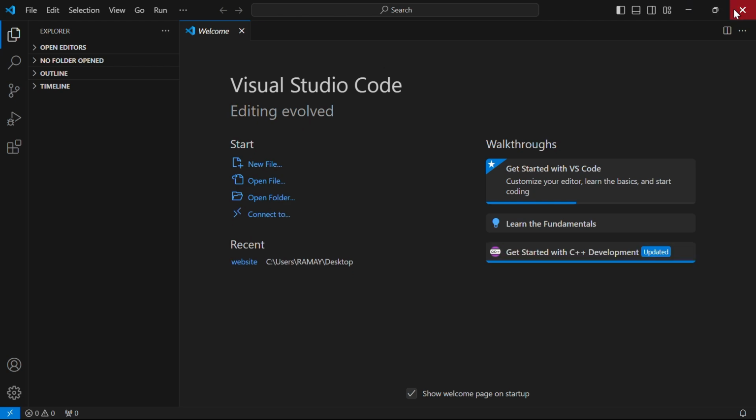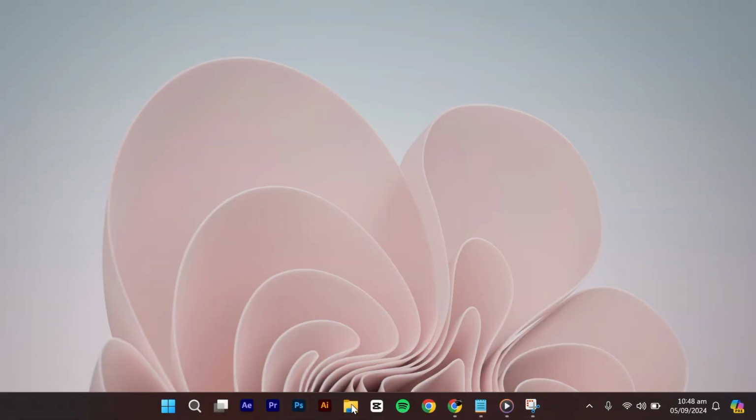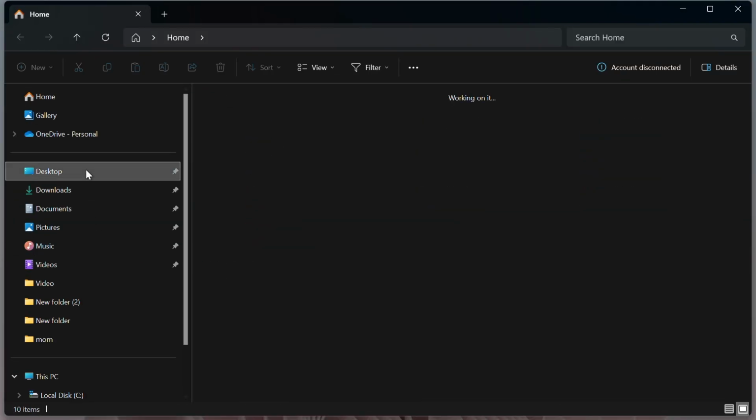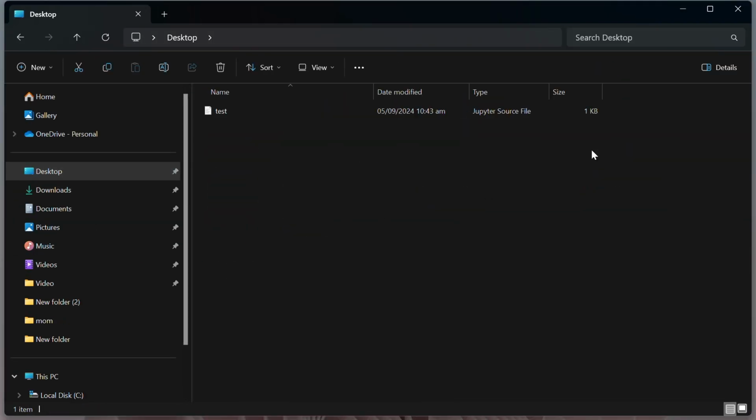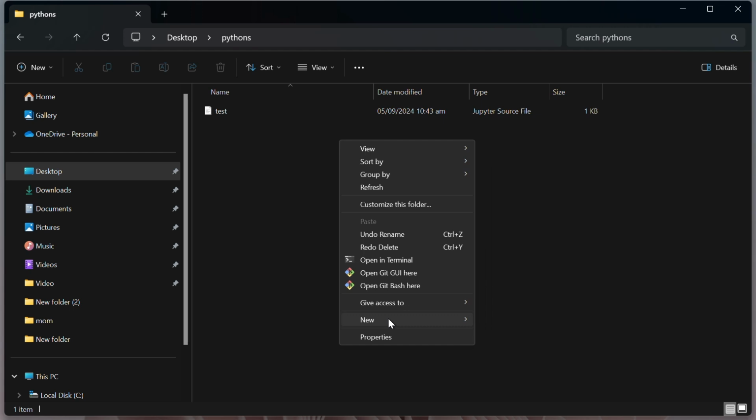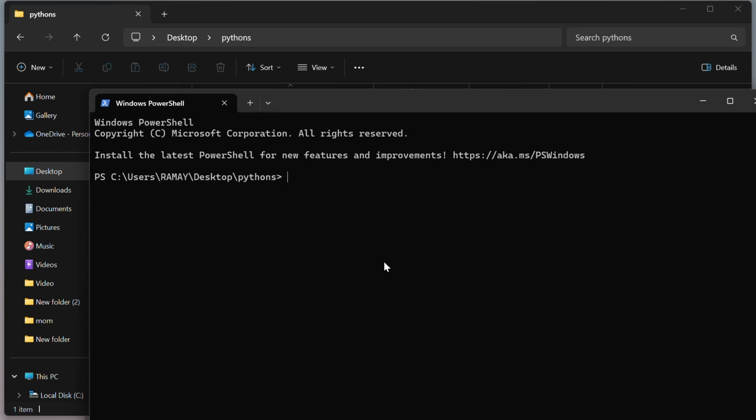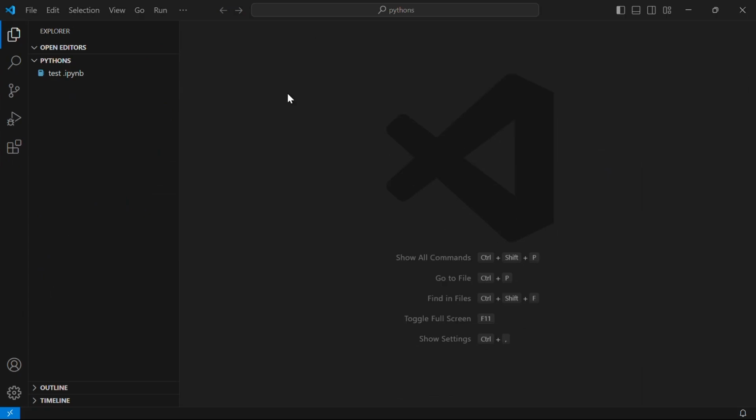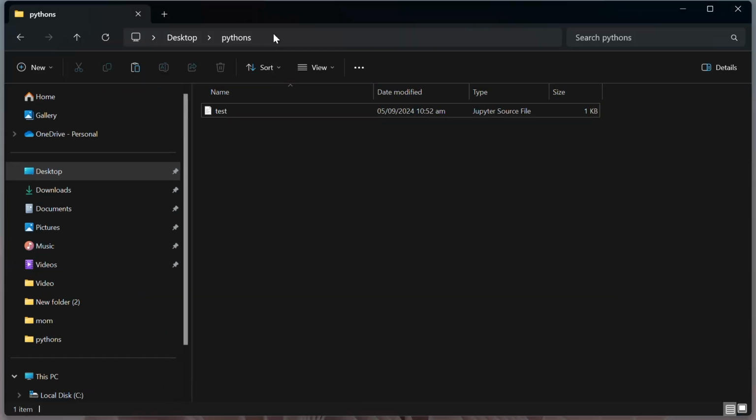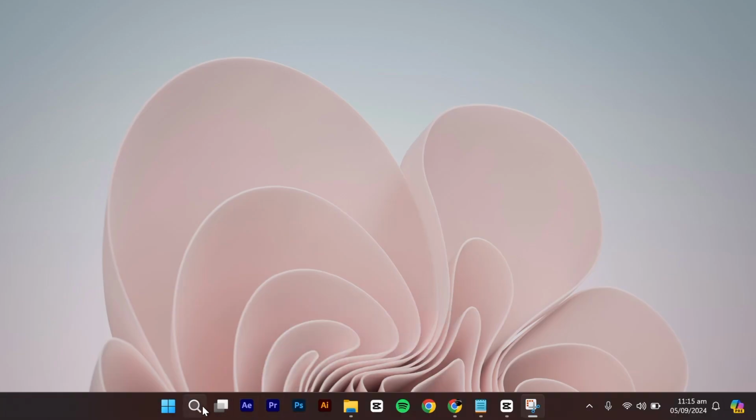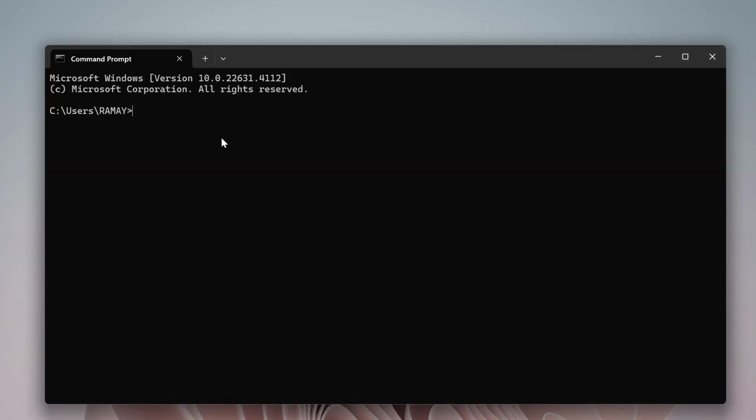If you'd like to open a specific folder in Visual Studio Code via the command line, here's what to do. Open File Explorer, navigate to the folder you'd like to open, right-click inside the folder and select Show More Options. From there, choose Open in Terminal. You can now type Code, and it will open that folder in Visual Studio Code. Alternatively, you can copy the folder path, go to Command Prompt, type CD, followed by the path, press Enter, and then type Code to open the folder in Visual Studio Code.